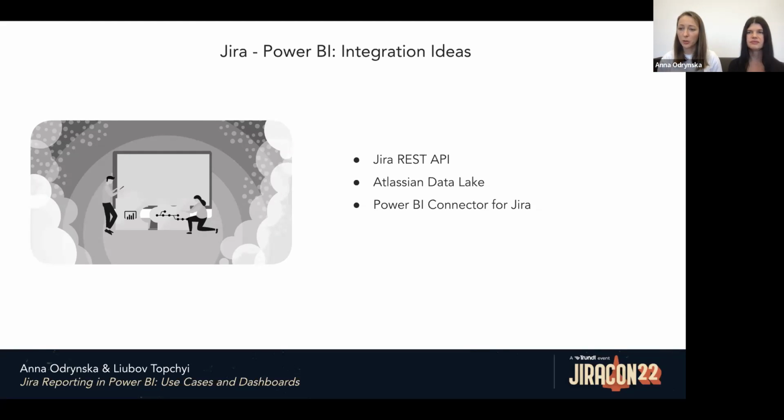Also, in open beta, the cloud enterprise customers of Jira Software and Jira Service Management can use the Atlassian data lake to extract Jira data and transfer it to Power BI. And in addition, one more option is to use a ready solution, a marketplace app like our Power BI connector for Jira, for example.